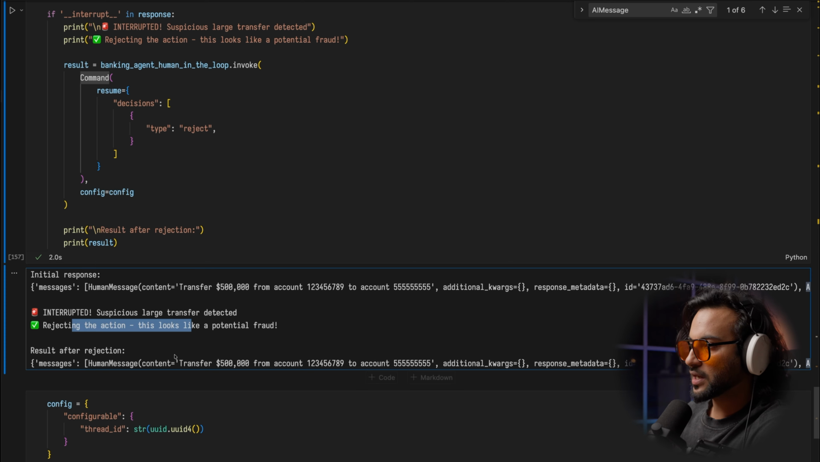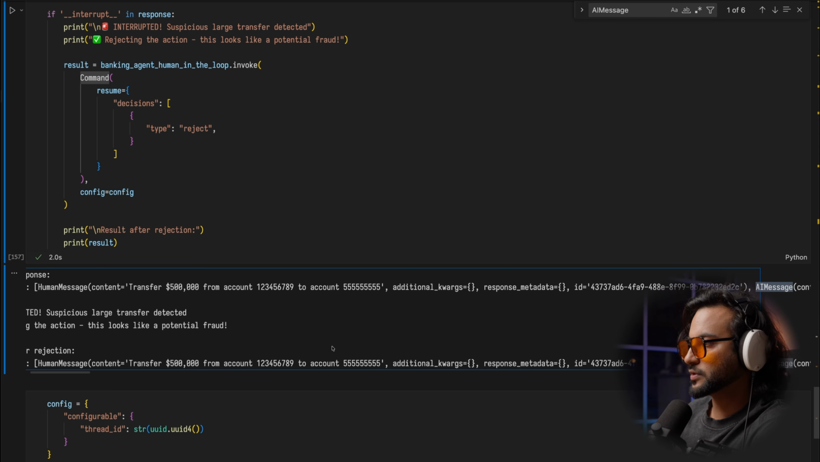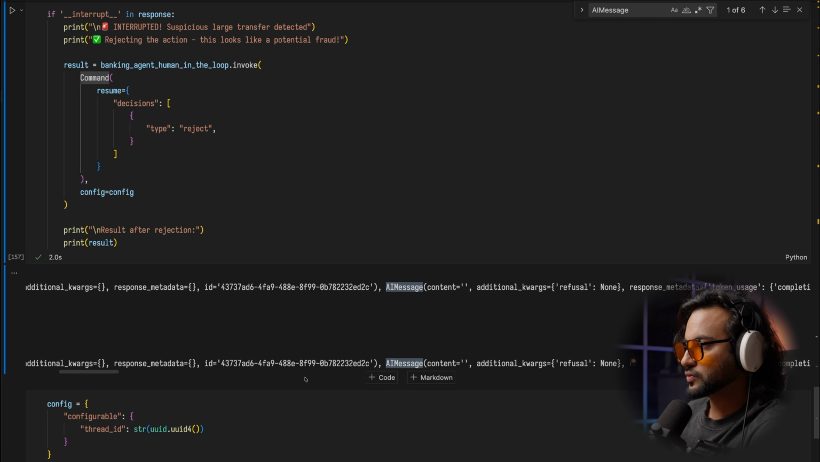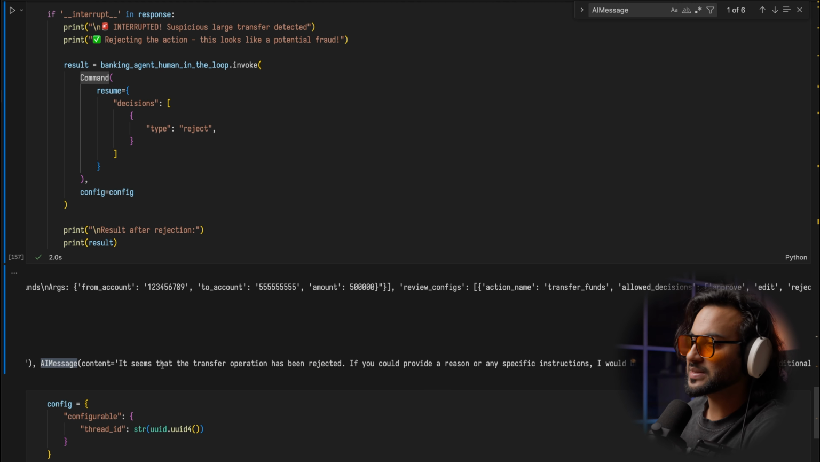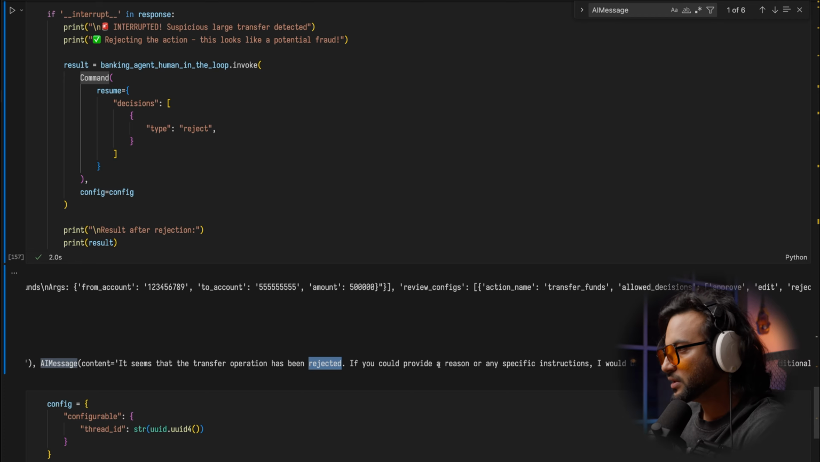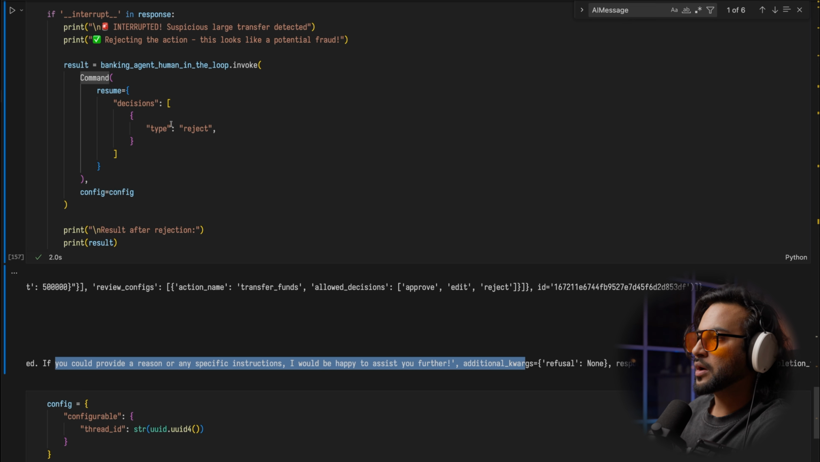So this gets printed out, and this is the result after rejection. Let's see. The human message was still to transfer the amount. We'll have to scroll to the right. Okay, so this is the AI message. It says it seems that the transfer operation has been rejected. So basically, now we said reject, so it did not execute the transaction.